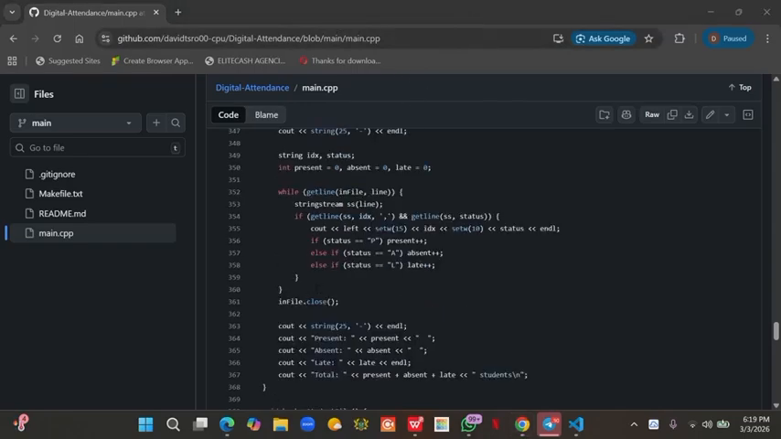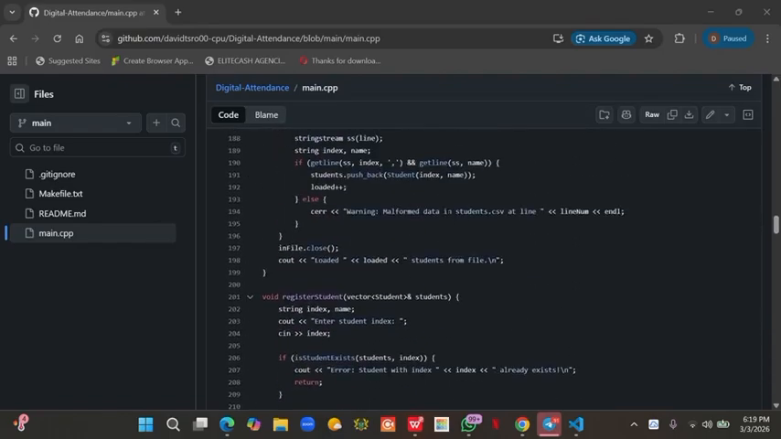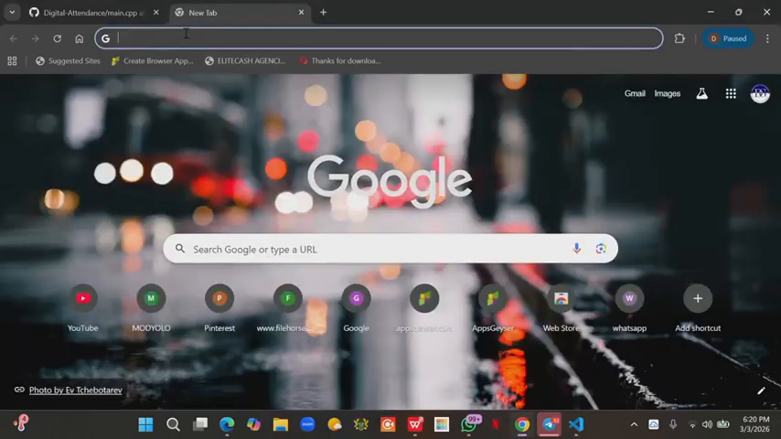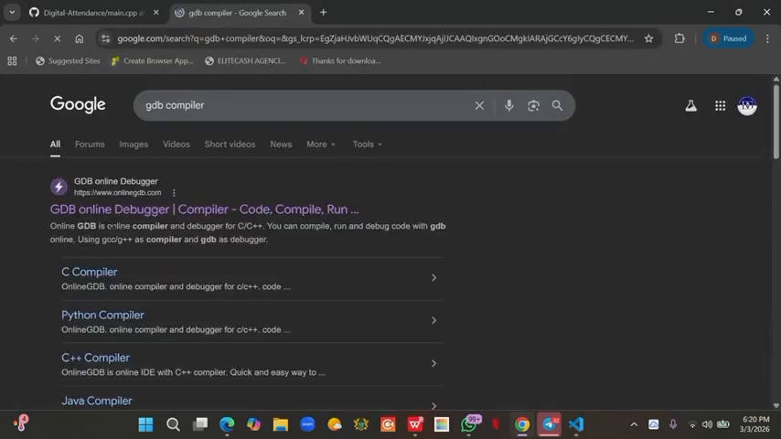So all the things that I've said here, when you run this code, you'll be seeing them, the options and all. Let's see how we can run this code and get the output.